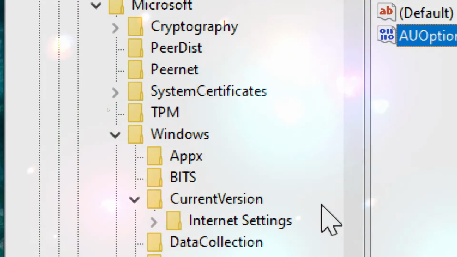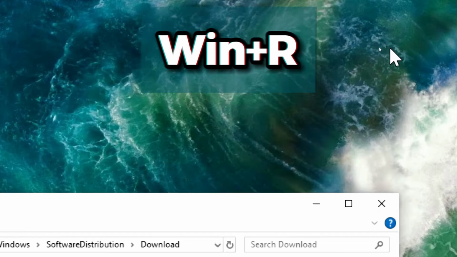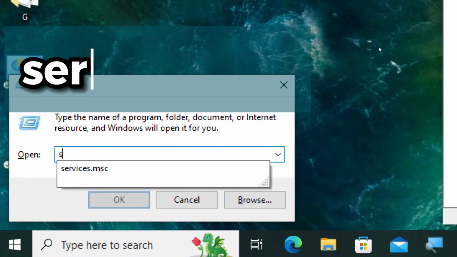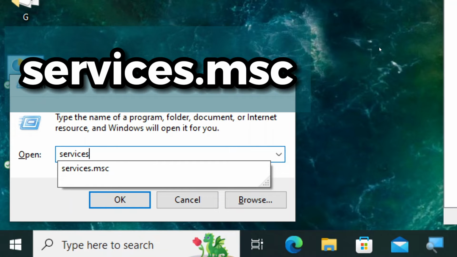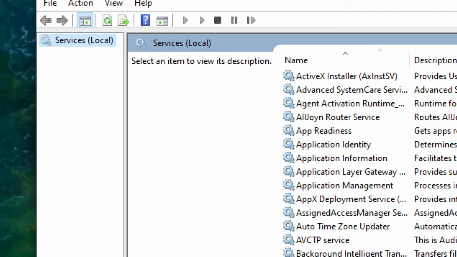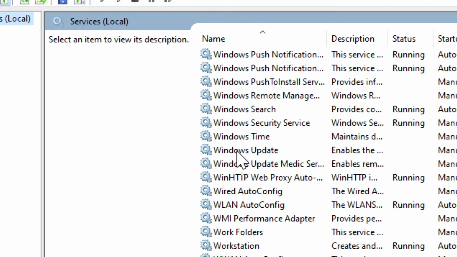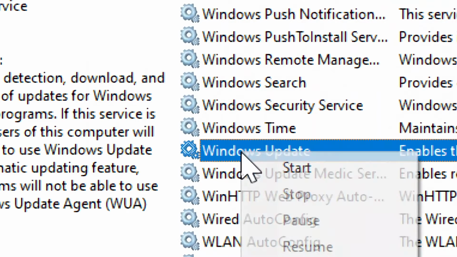Close the registry editor. Restart Windows Update service. Return to the Services window, Win plus R, type services.msc. Right-click on Windows Update. Select Start.